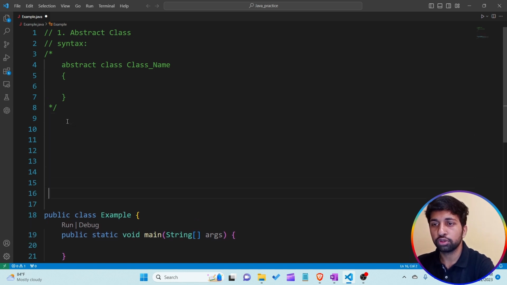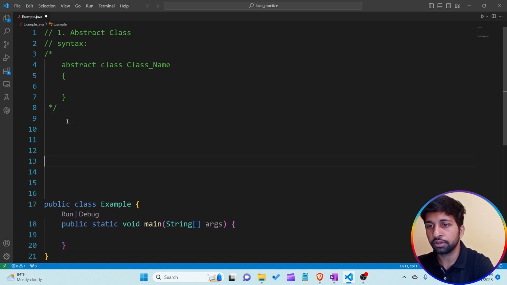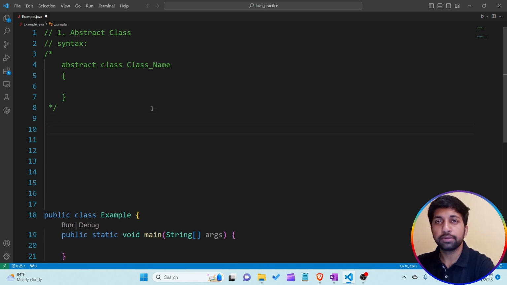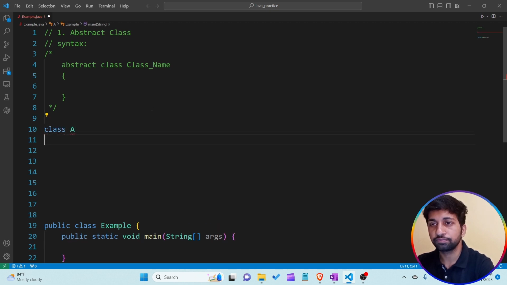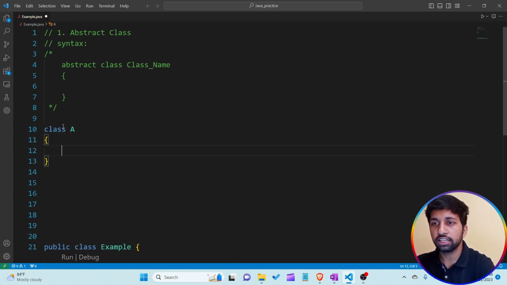Now I'm taking the same example of creating an abstract class in our program. I'm just creating a simple class A, which is an abstract class. For creating class A as an abstract class, we have to use the abstract keyword. You are able to see class A is an abstract class. Why abstract class? Because we are using the abstract keyword.